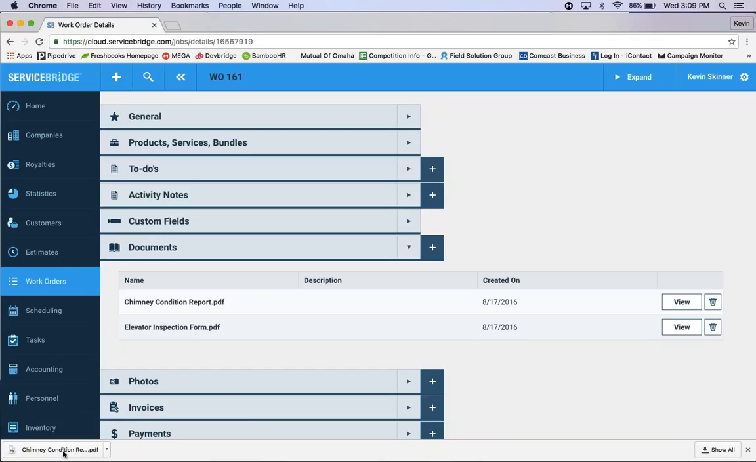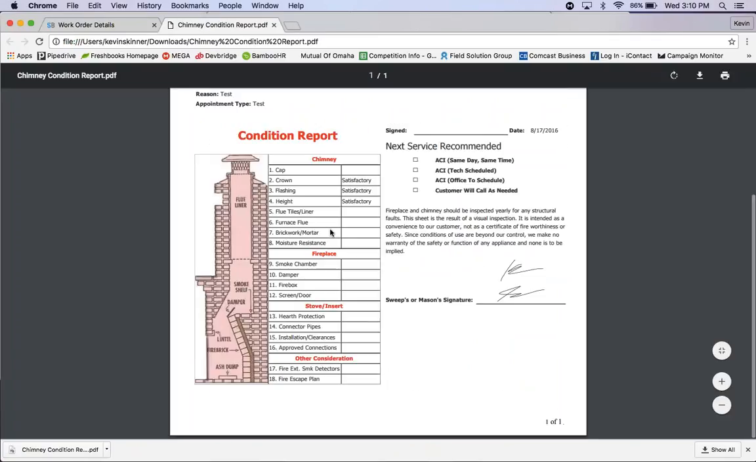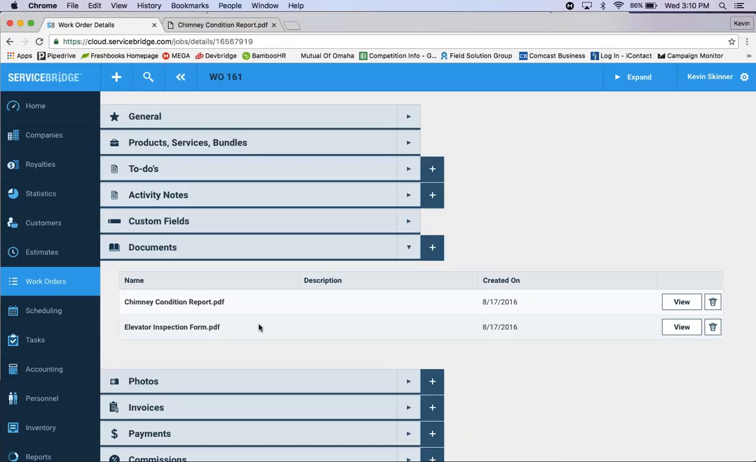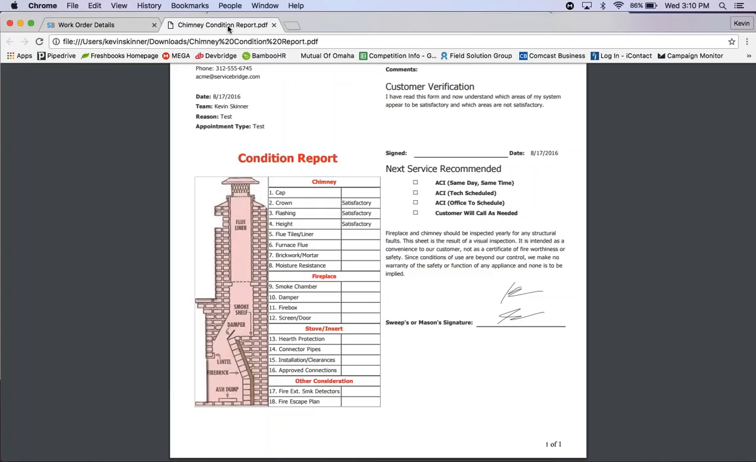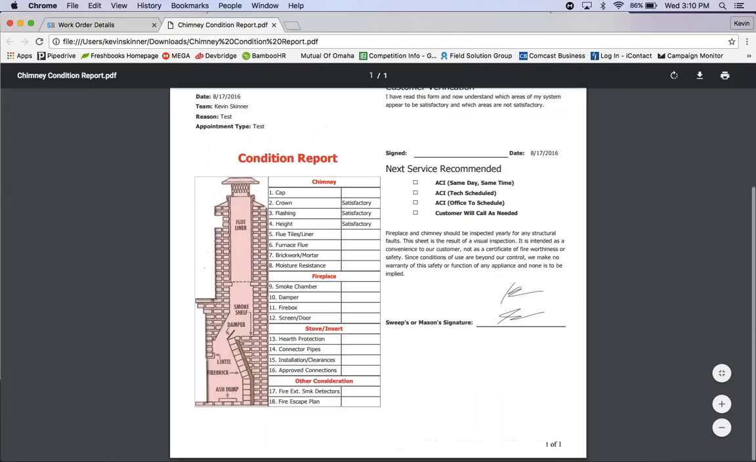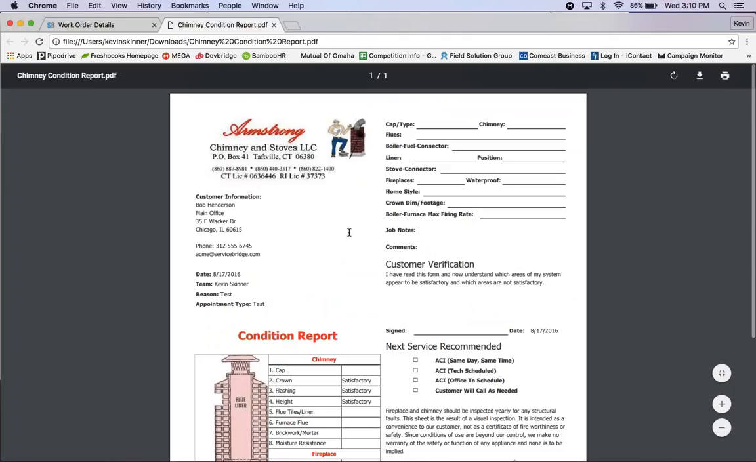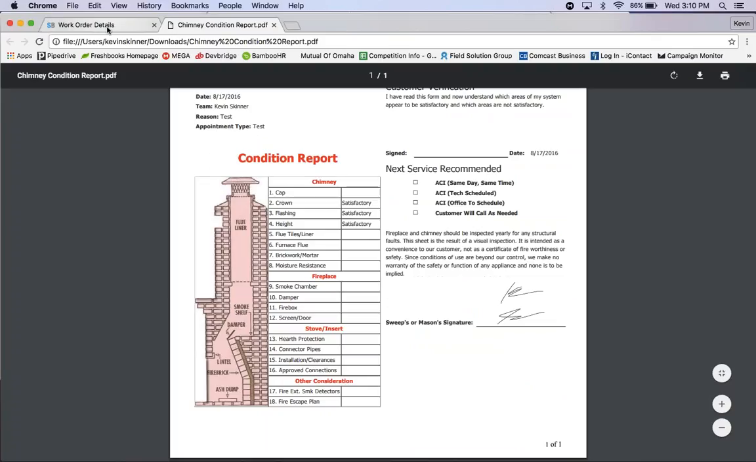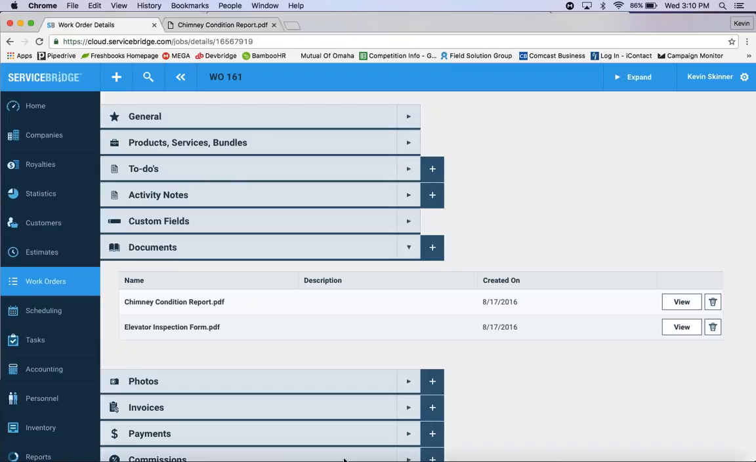So then you could download these as a PDF and store it away. But the good thing about these forms is that they always live within Service Bridge. So instead of having to file them away in a cabinet or some other spot, they're always going to be within this work order history. So you can go down to Documents and easily view these reports. As you can see, this is an example. We really customized the look and feel of it to what the customer is looking for. And we added some pictures as well. So that's where the forms live if you need to view them.